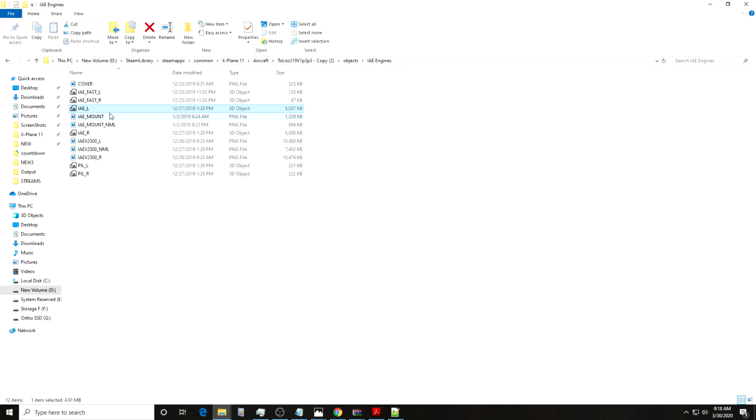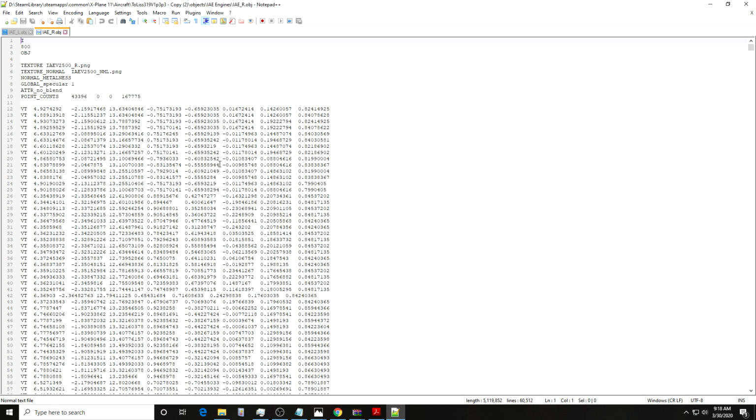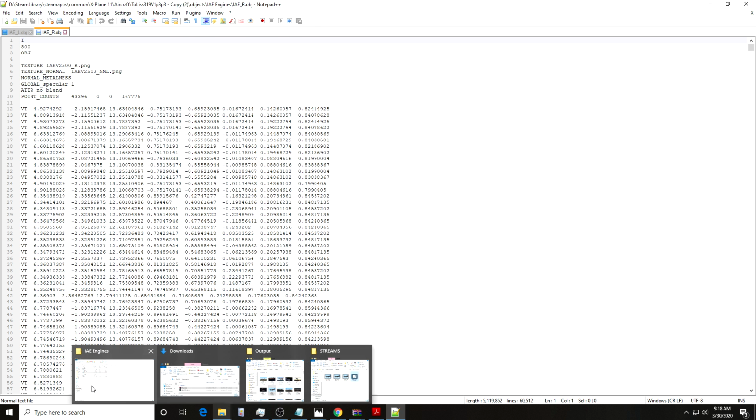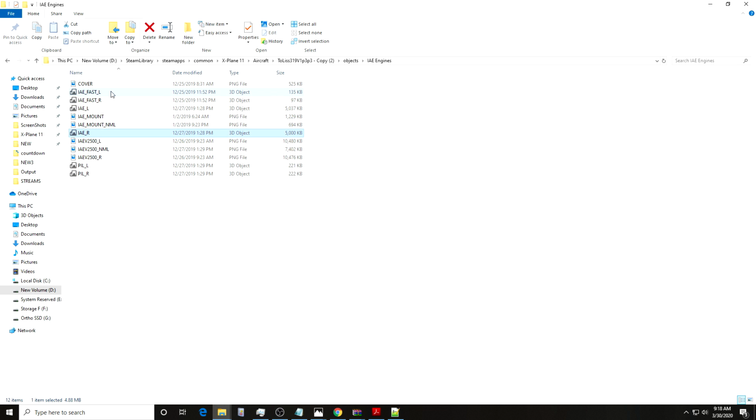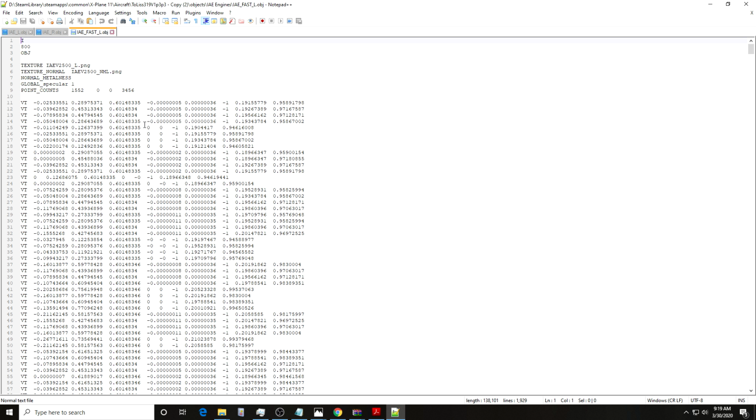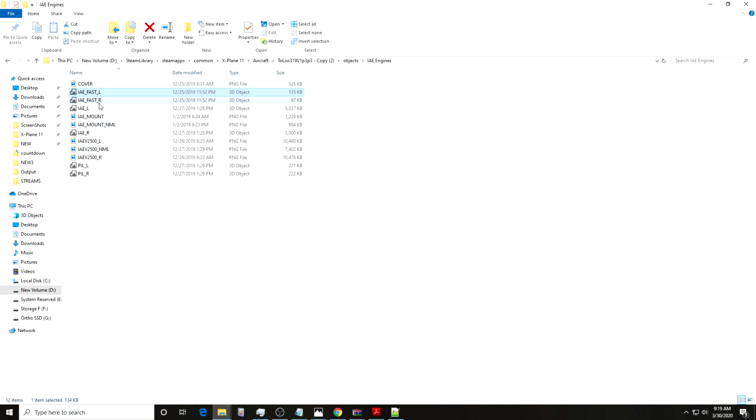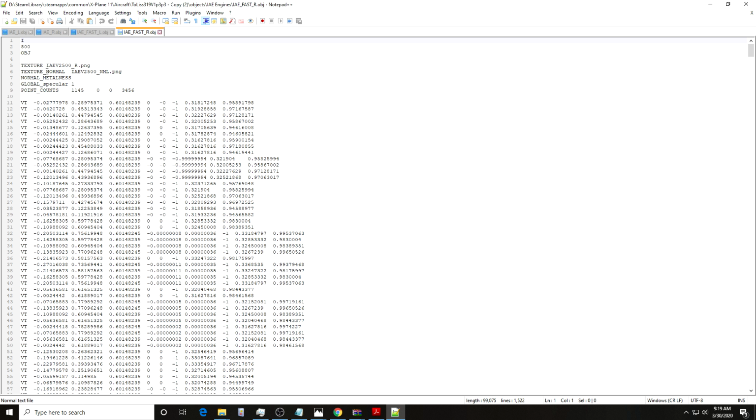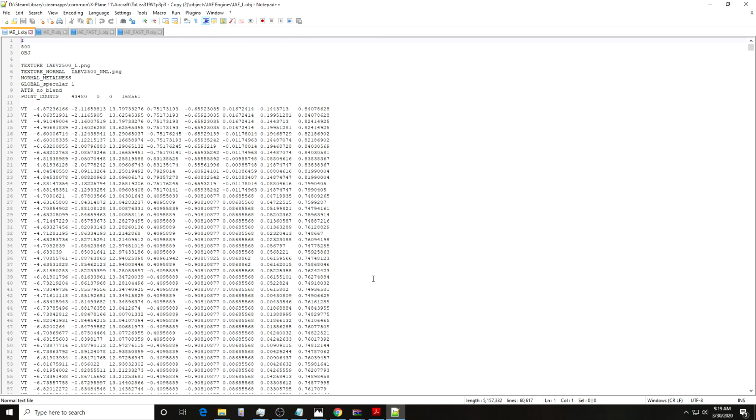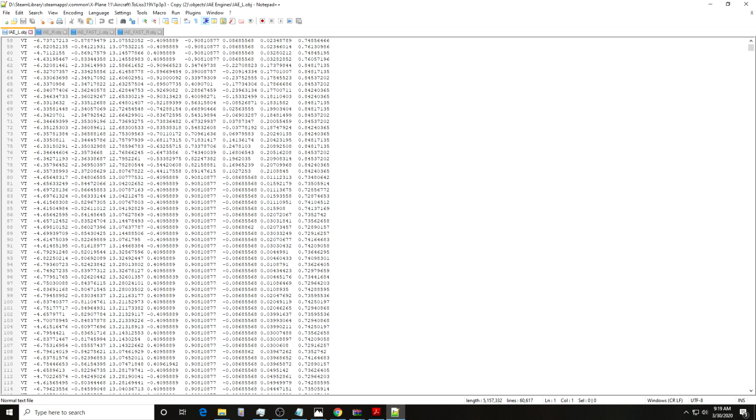So I've opened up IAE left, and then we need to open up IAE right. So now you can see IAE left, IAE right. And then we're going to need IAE fast left, as well as IAE fast right. So now I've got the objects for engine left, engine right, and fast left and fast right. We're going to start with IAE left object. What we need to do now is scroll all the way to the bottom.